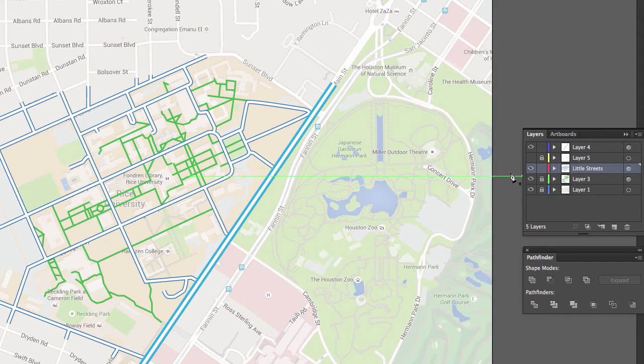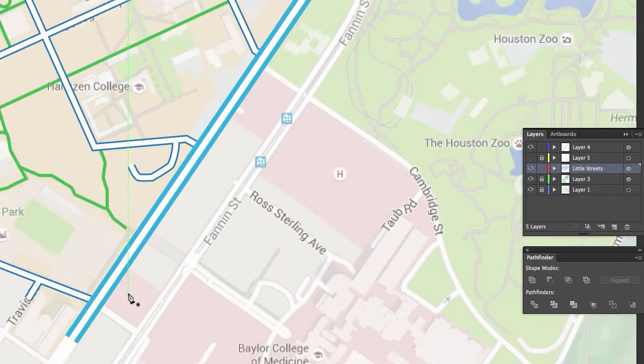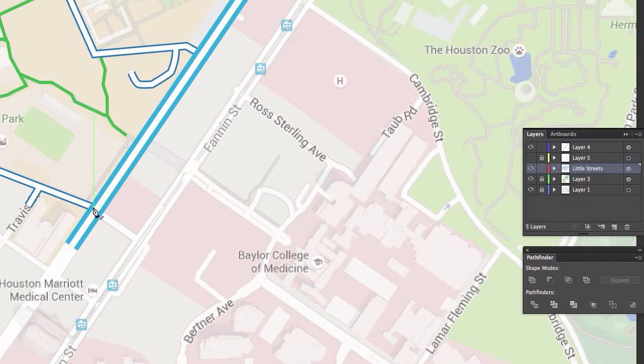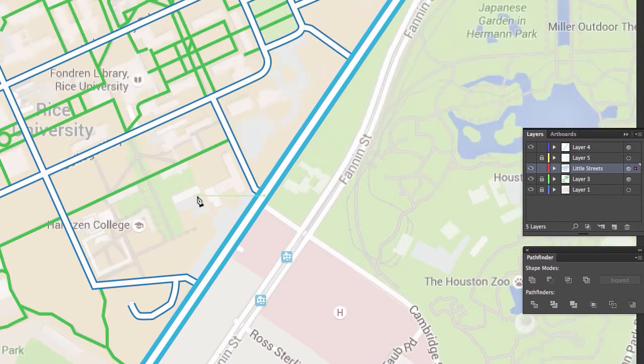So if we just unlock the layer, make sure we have our pen tool selected. I'm just going to zoom in a little bit to make it easier for accuracy. And let's say I want to add this in here. And it will automatically style it in the same way as the rest of the layer. Maybe I want to go up here and add in this cross street as well.